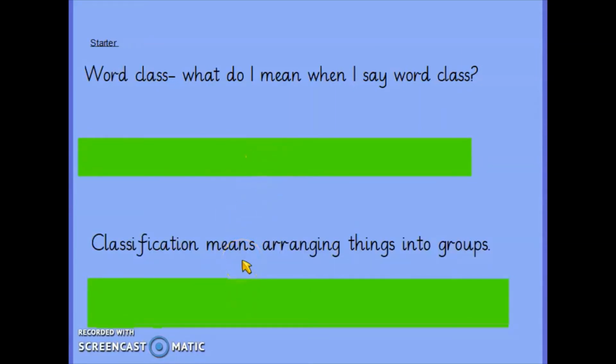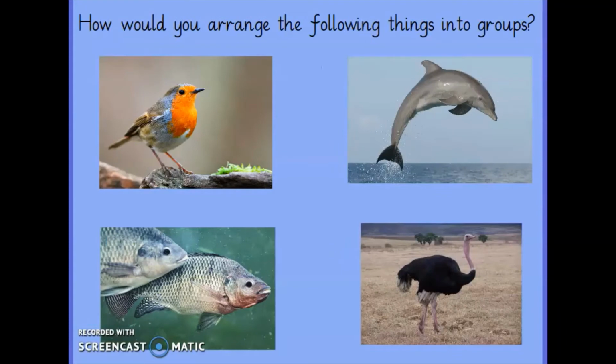Classification means arranging things into groups. So how will we arrange the following things into groups? Pause the video to talk to somebody next to you or to have a think on your own.